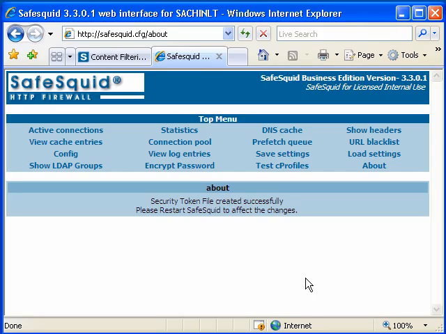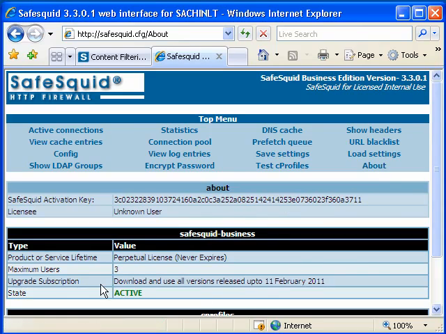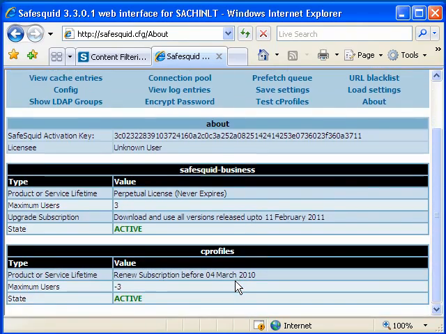To confirm that the activation has been done, click on the About link once again, and you can see that the product has been activated. Perpetual license never expires. Maximum number of users 3. Product is active. Along with SafeSquid, you also get a 21 days trial to see profiles, which is a real-time website profiler or a URL blacklist provided by SafeSquid.